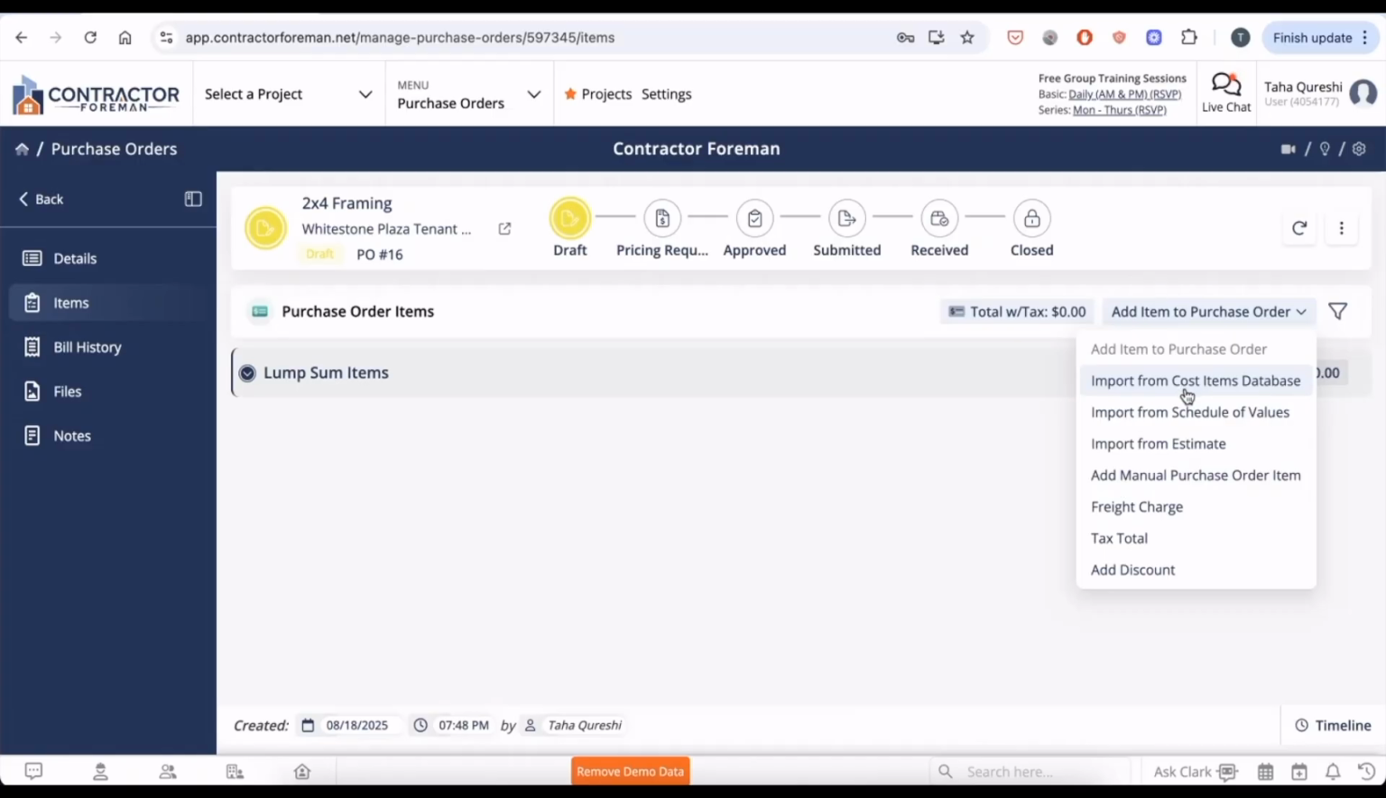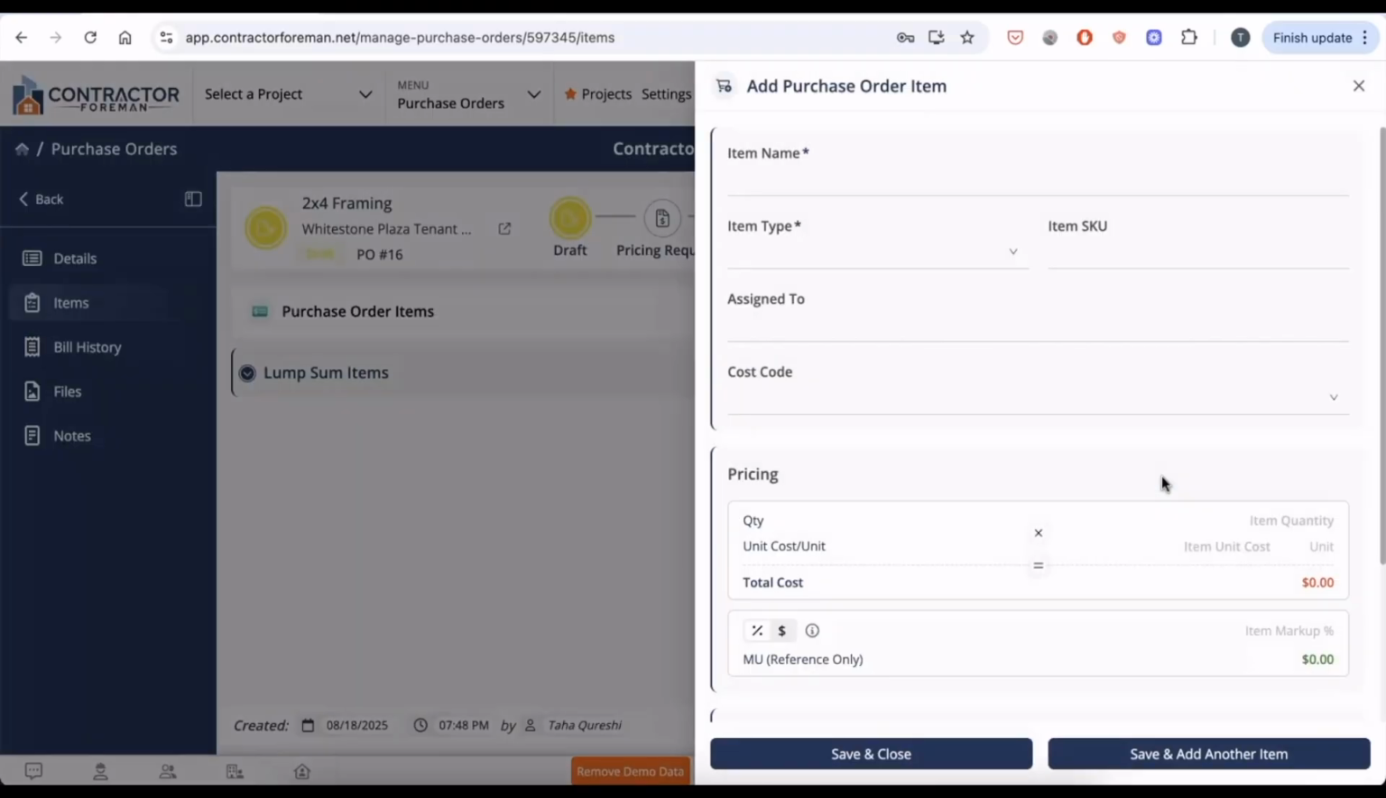If you have any questions about how to add items to the cost item database or how to use it, please check out our training module on the cost item database. We can import items from the schedule of values or from the estimate, or just add a new item through add manual purchase order item. Once completed, we can also add a freight charge, a tax total, or a discount if needed. For this example, I'll go ahead and add manual purchase order item. For this one, I'll put 2x4 lumber.